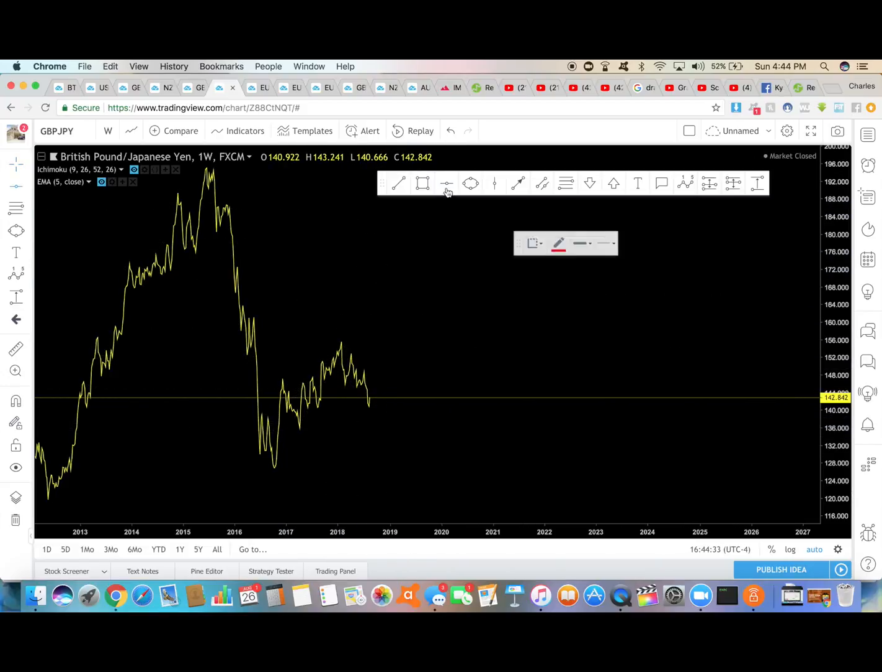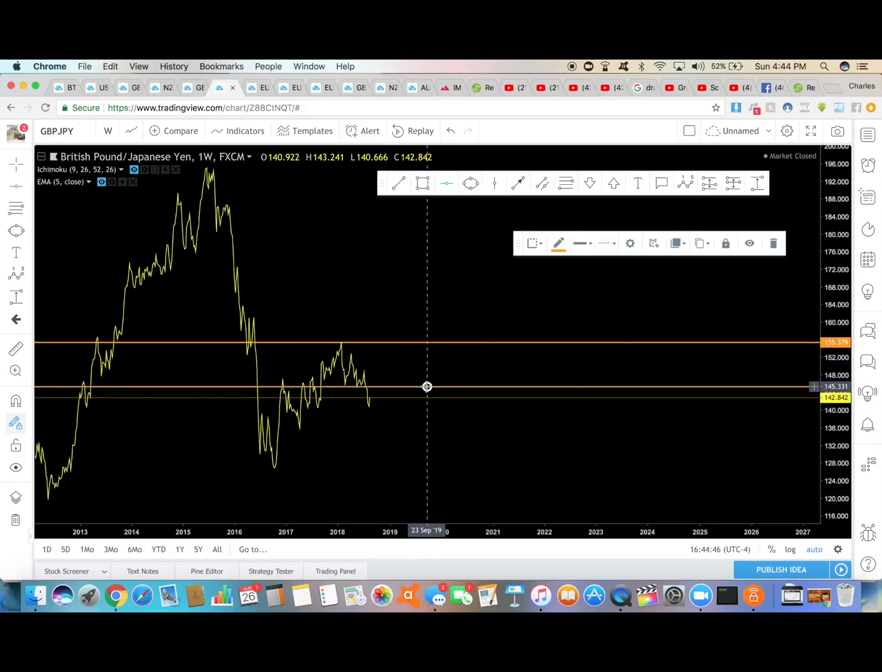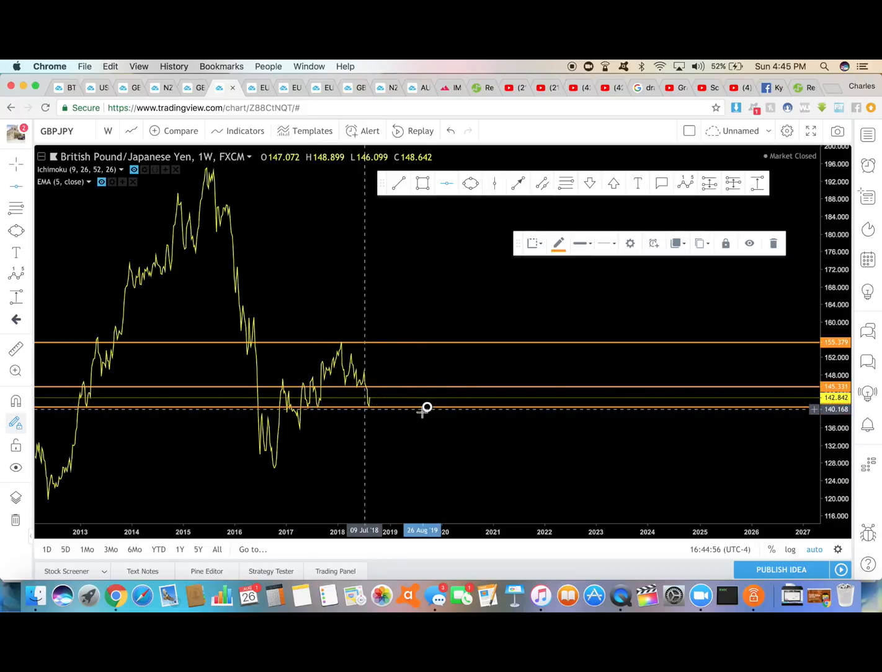So what I'll do is I'll grab this. I'm going to change this color to orange, and I'm going to lock the tool so I can go ahead and put my lines on the chart. Now what I'm doing is I'm looking for areas where the market reversed, and this is the weekly chart, very high time frame. So I can really be dependent upon these zones.